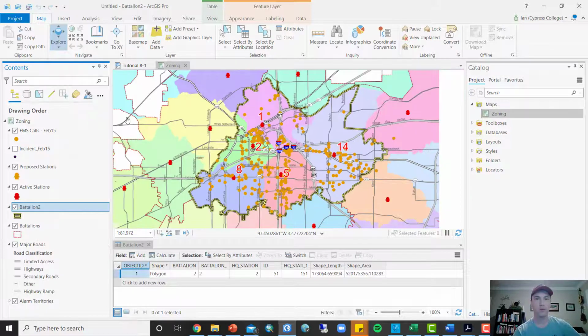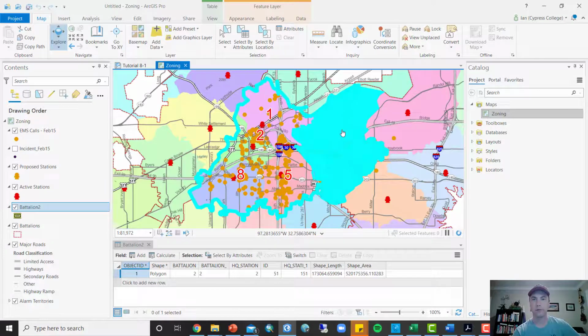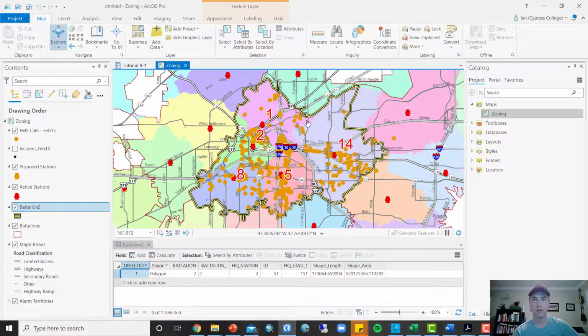So let me just zoom to that real fast. It's this yellow and black outline. All right, so if I were to identify it, you should be able to see the outline in addition to also identifying one of these polygons, but it's this yellow and black outline. So we want to know how big is it?